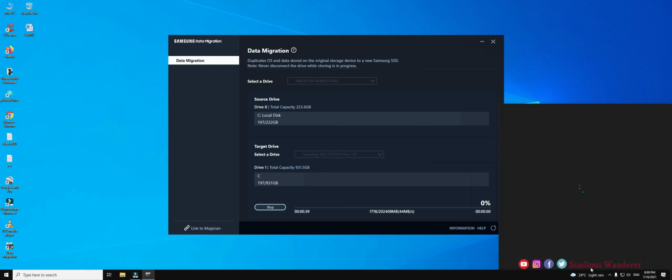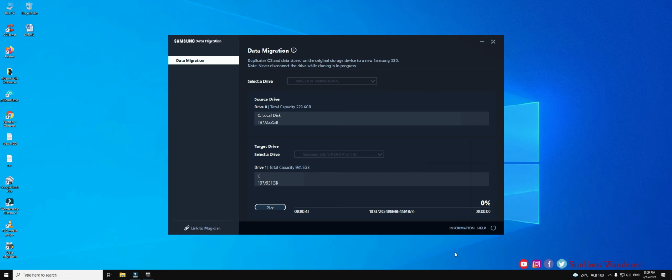Once the cloning or the migration is complete, the target drive is marked as bootable drive and the source drive is marked offline. You can reconfirm it by looking into the BIOS during the restart to see if the target or the new drive is selected as the default boot drive.